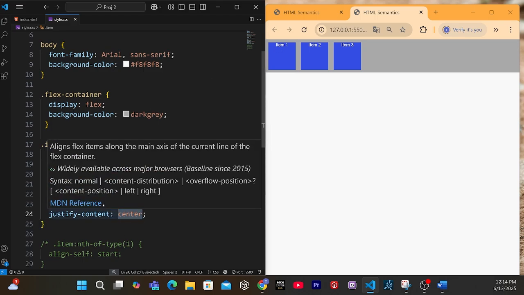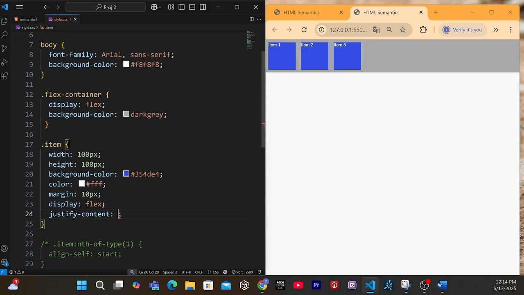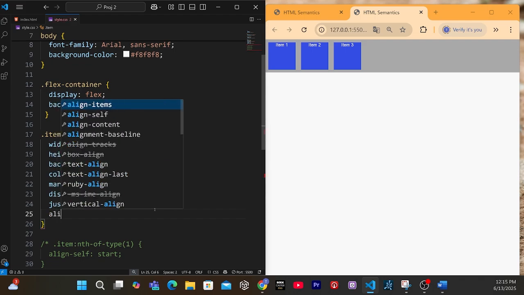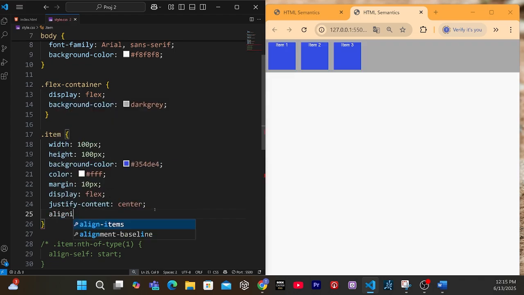All right, I'm gonna take this out just so that you can see. Look at the items to the left. I'm gonna add center. Now those items are centered. You could also align items and say center. Now these items are centered vertically in the middle.